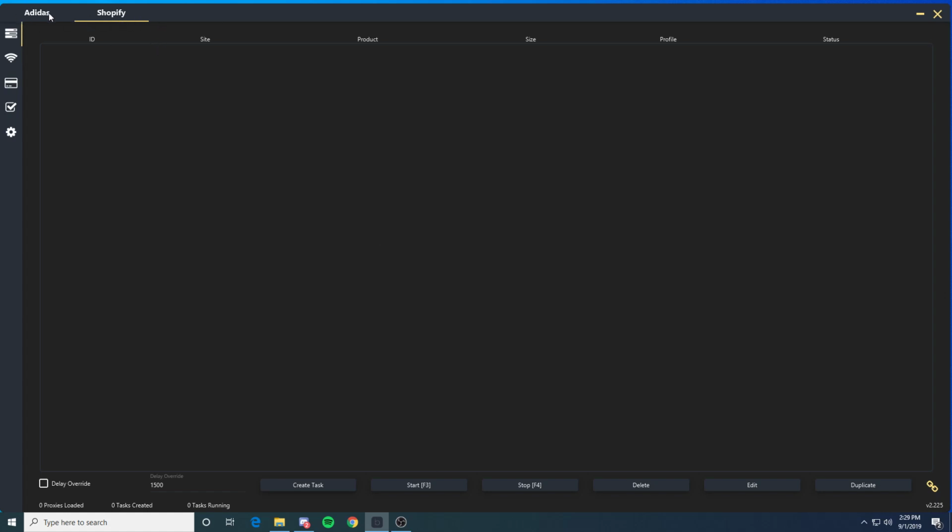So if you buy the Adidas and Shopify version of the Balko, this is what you're going to get. If you got just Shopify, then you only get the Shopify tab, but not the Adidas. We're on 2.225, so that's the updated version, the latest one. And we're going to just break this down right here.